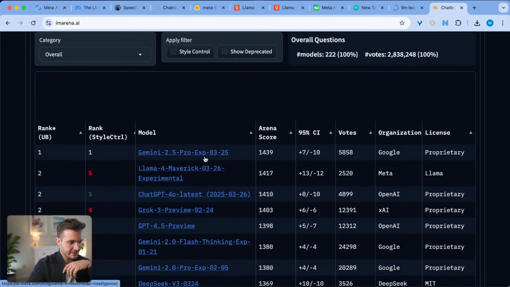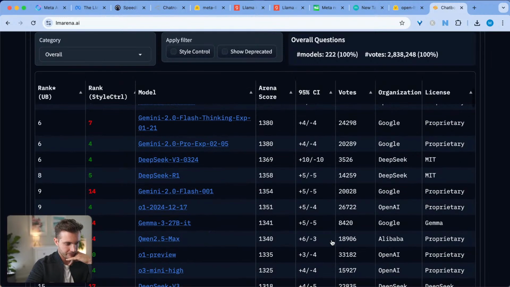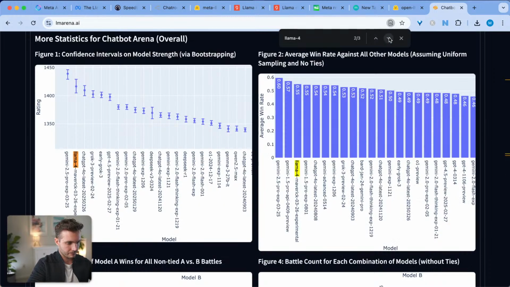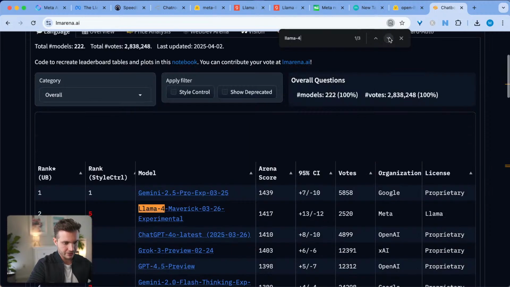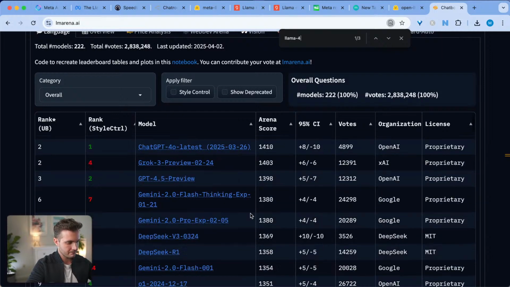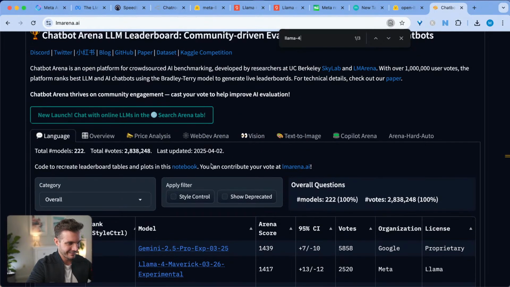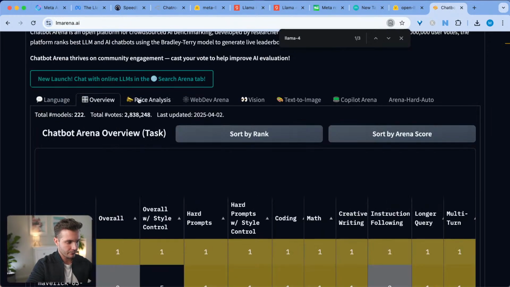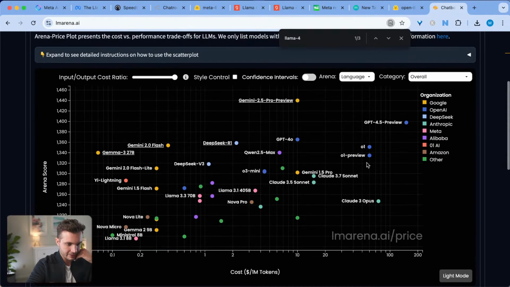So currently Gemini is at the top at 1,439 points, and then Llama 4 is right behind that at 1,470, and that is the Maverick experimental model. Where's the other Llama 4? The Scout. Okay, so Scout is not even on this, which is very interesting. I thought it would be higher up, but I guess it is much smaller. So maybe it does not quite fit on here. So this is language overall. If we click on pricing analysis, though, I think this is where Llama is gonna just blow it out of the water.